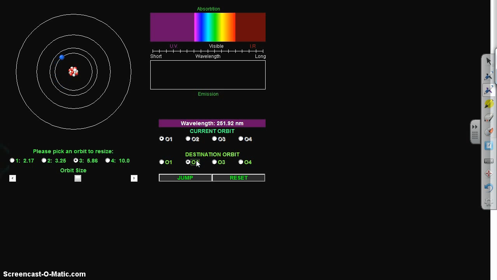Now, in order to jump from 1 to 2, what's it going to have to do? It has to get energy in the form of light. So if I hit jump, a little photon of light will have to come and hit the electron and bump it up. So let's watch that happen. And 3 and 2 and 1 and... Okay, it did it. Now what color made it happen? Green made it happen, correct.